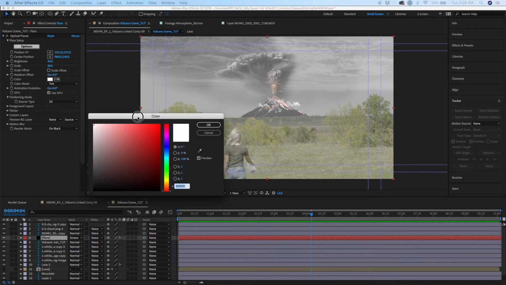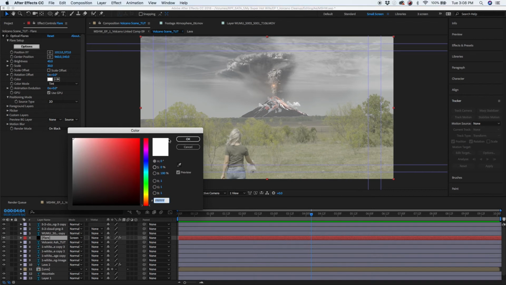I pull up my color palette here, and my lava coming out of the mountain, which would be represented by my lens flare, are two different colors. So let's try to match that a little bit better. Let me increase the scale so I can see what's going on here.